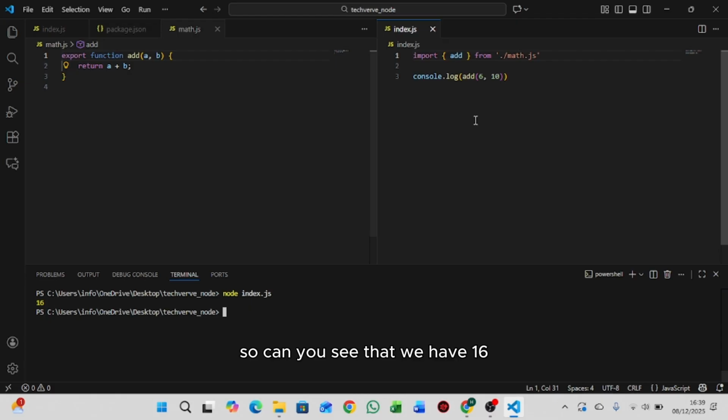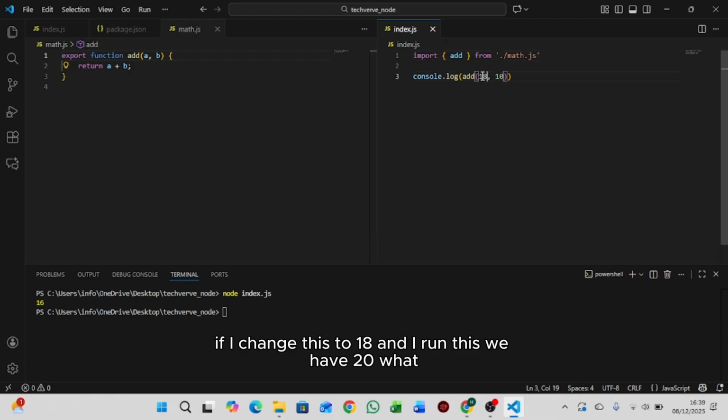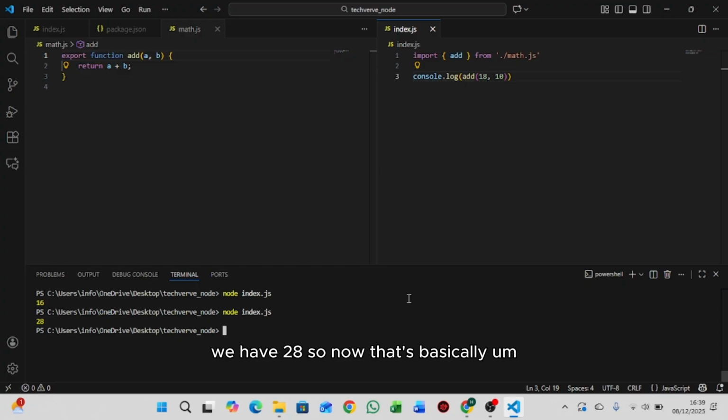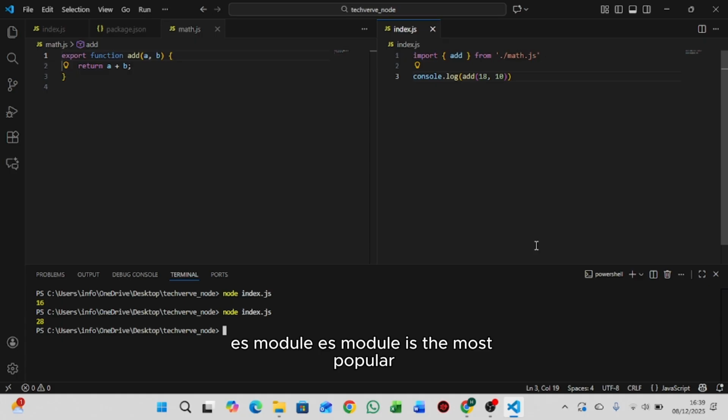you can see that we have 16. If I change this to 18 and I run this, we have 28. So that's basically it for modules that you can import using CommonJS, or you can import using ES module. ES module is the most popular.